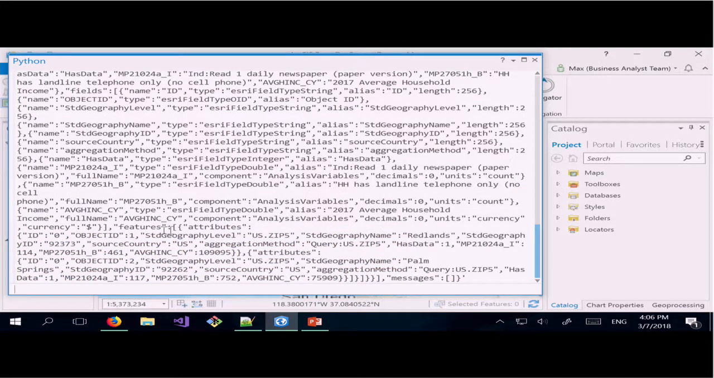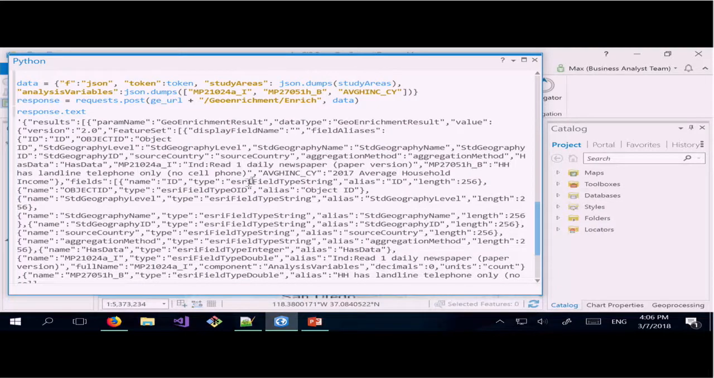Response.txt now contains 2 features. The first one is the Redlands zip code and demographic information for that zip code. And the second feature is the Palm Springs zip code and demographic information for that zip code. In the header, you can find the aliases of those variables.